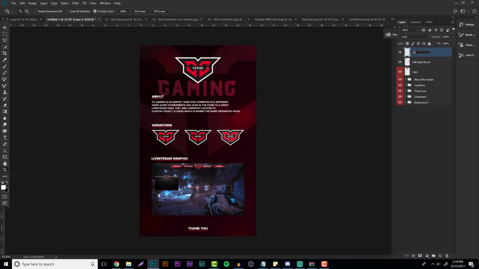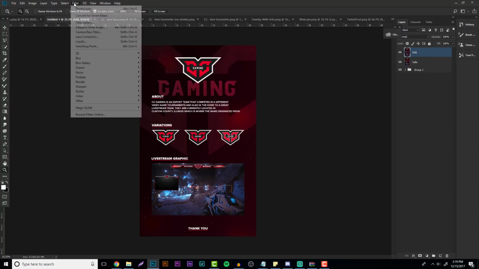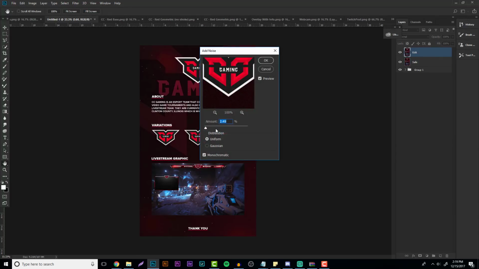Just label those particles, take everything from this group. You guys can just hit the first layer, hold shift, click the bottom folder, group it, hitting Control G, duplicate it, hitting Control J, hit Control E now, and then hit Control J again, which is a lot of confusing things. It was duplicating it, merging, and stuff like that. Label the bottom one safe, label the top one edit, and then go to filter, noise, add noise, and put a noise amount of like 1.